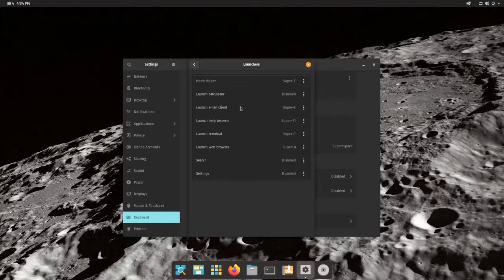And Super E will launch the email client. Super F1 launches the help browser. Super T launches the terminal. Now if you want to change one of these, it's easy to do. Matter of fact, you can change without replacing. You add another shortcut key or you remove this one. So if you didn't want to use this key for that at all, say you never would use Super T for some reason, disable it.